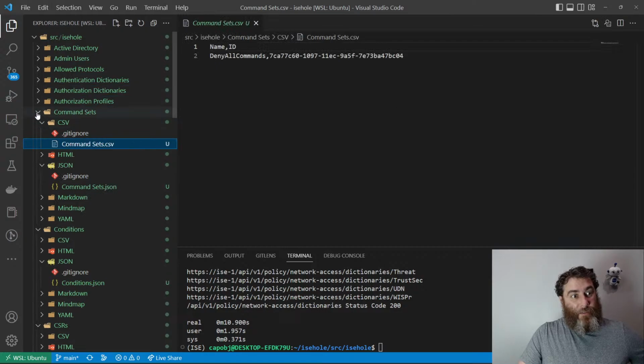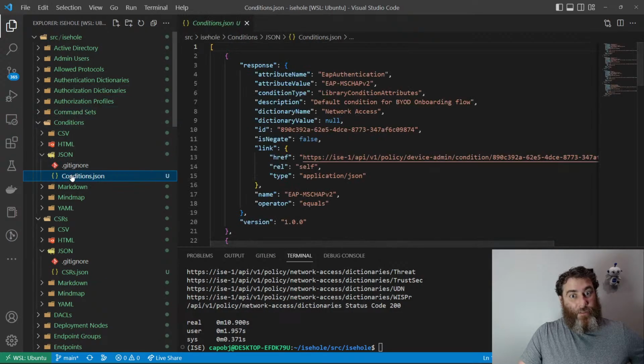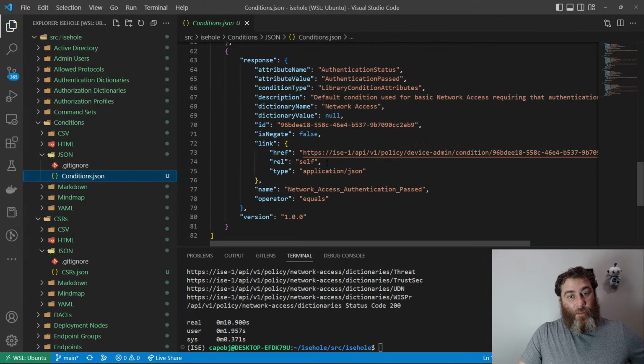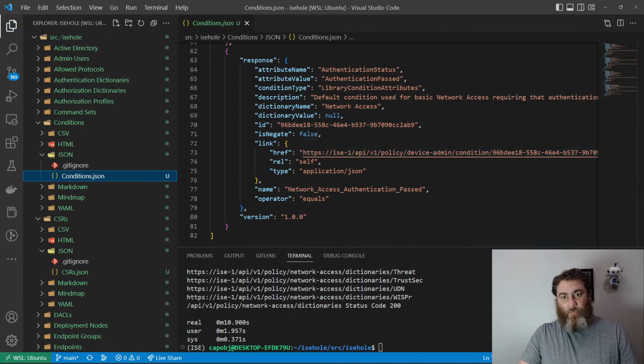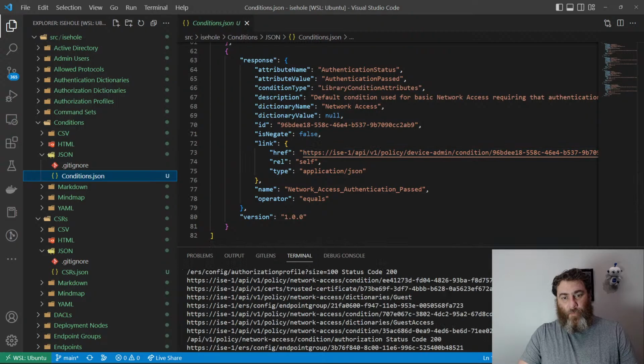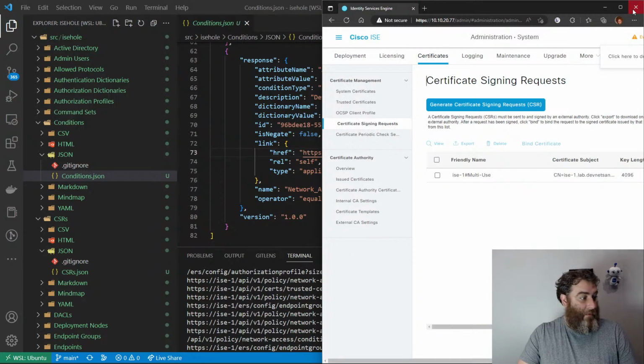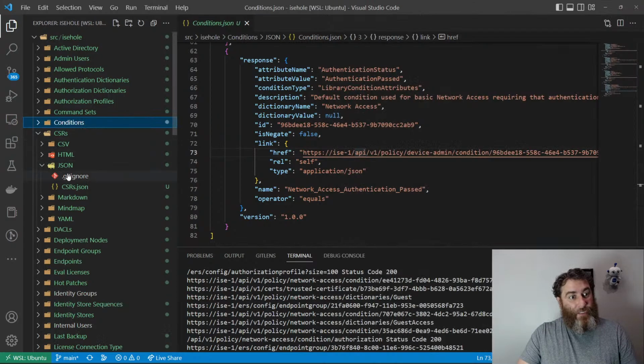Command set still looks good, yep. Conditions still looks good. Am I chasing these links? Yep, network access condition and then the condition. And let's just quickly make sure. Yeah, so that is the details. Okay, all right. Okay, so back to CSRs.